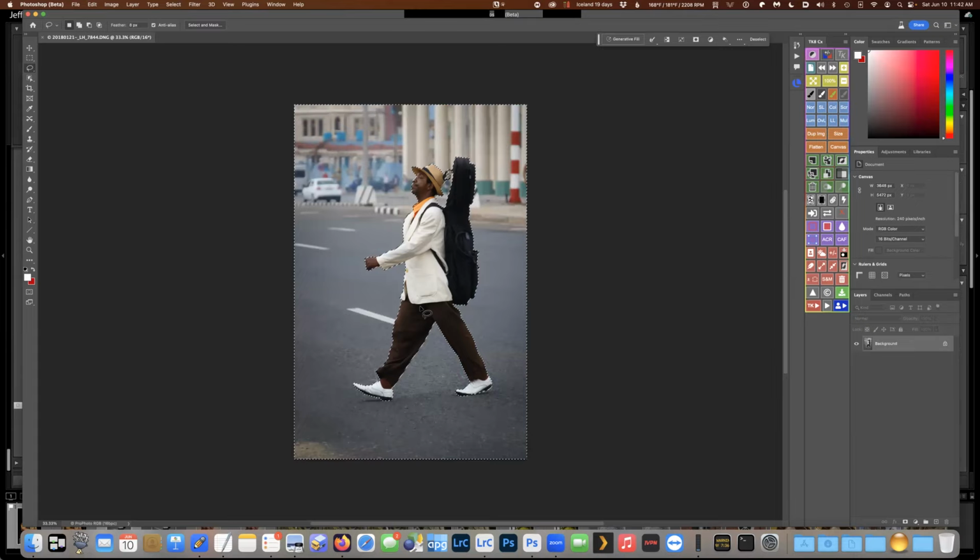Now, if I just take my lasso and I make a loose selection around him that, yes, picks up a little bit of the background so that the AI can figure out how to reconcile the difference between this picture and the newly generated content, I think we're going to get a much better blend. And I'm going to go ahead and include the little shadows underneath his feet.